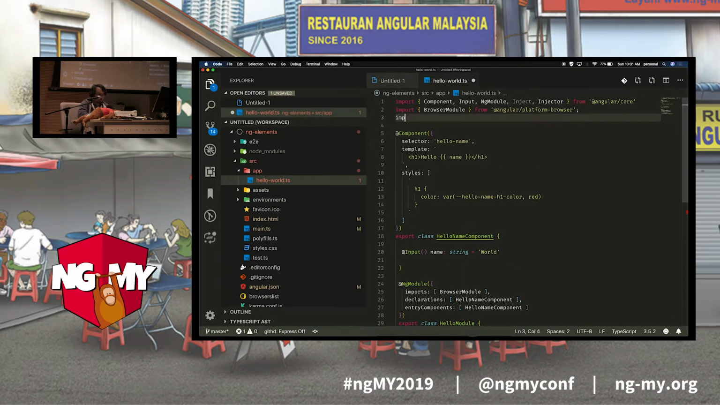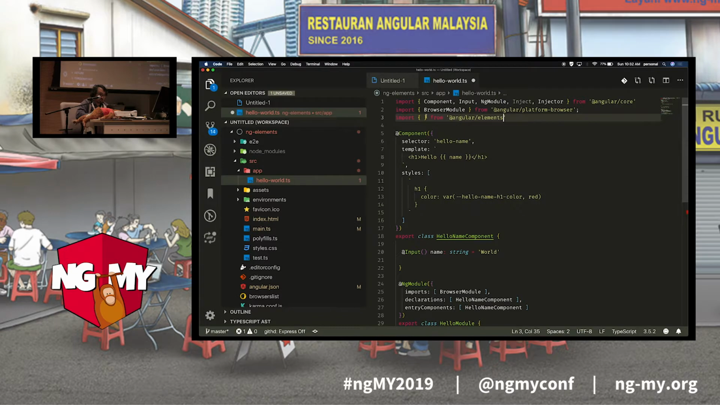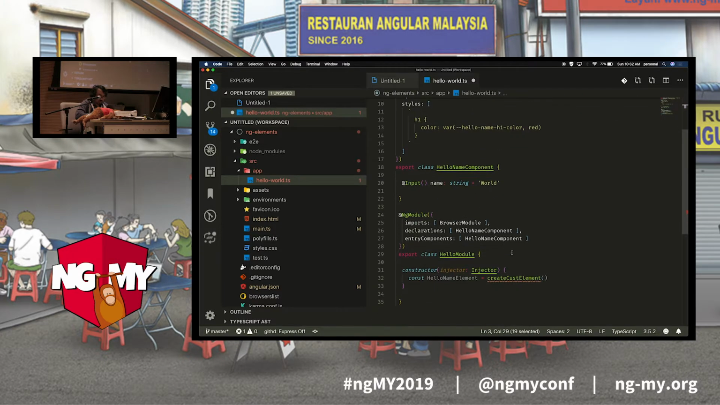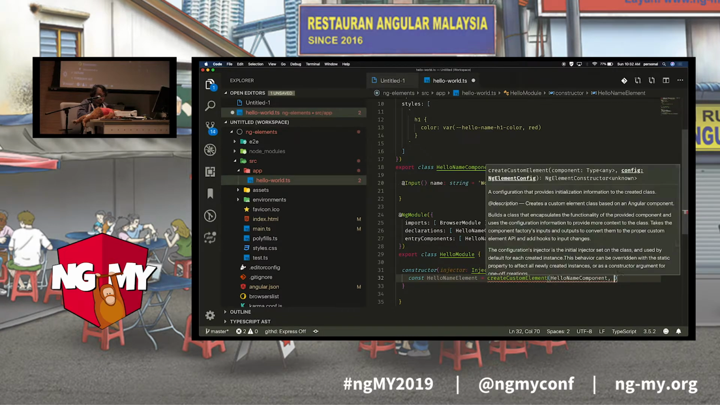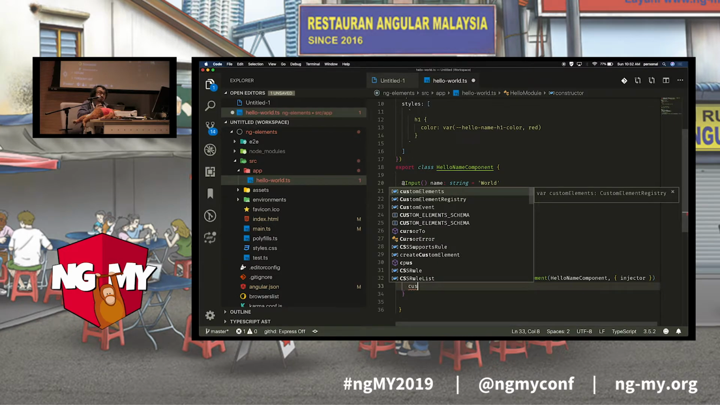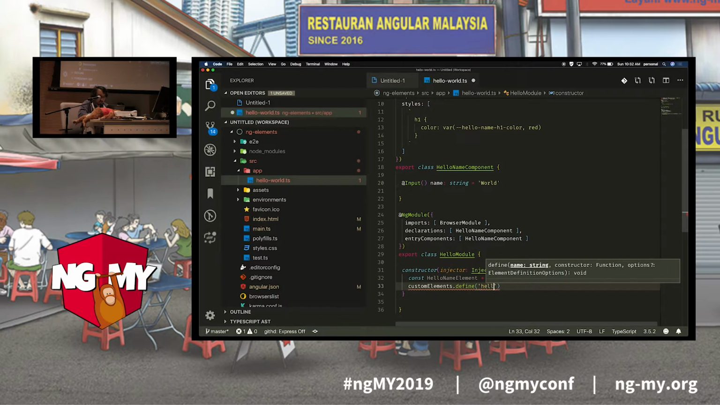Okay, I think import from Angular elements. And then I need to use createCustomElement, and then the HelloNameComponent, and then the injector. The purpose of the injector is if you want to use HttpModule or some other dependency in your component, something like a service. So we need to define this custom element: customElements.define, hello-name, and then helloNameElement.